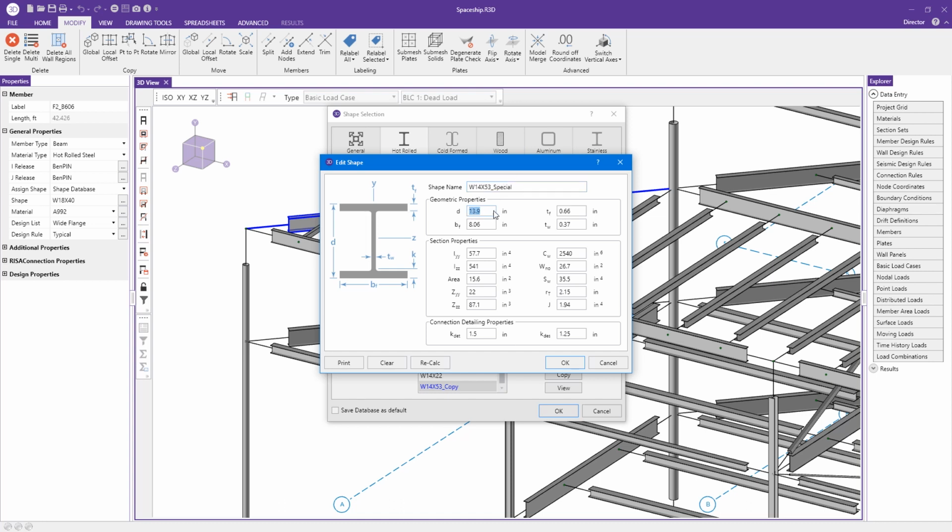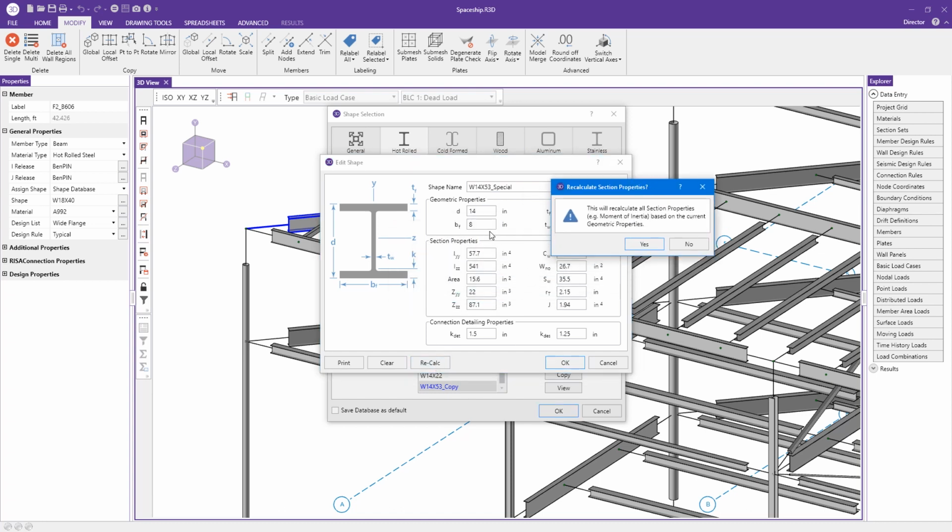And I can change its properties. Let's say it's actually truly a 14-inch, and maybe change its width here to an 8-inch. And I can say, hey, I actually just want to leave these properties, but this is the design properties for the geometric. Or I can recalculate it. By recalculating it, it will change its moment of inertia based on these properties.